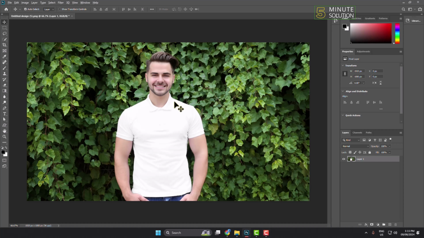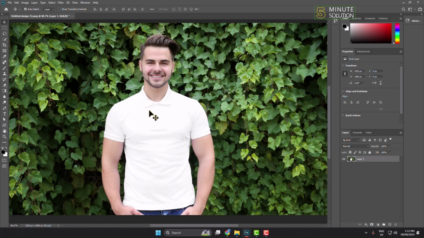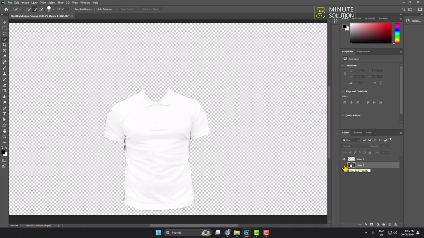So first of all, we have to select our t-shirt or dress. So I'm going to select the quick selection tool and select this t-shirt. Once you've selected your cloth, now just press Ctrl Z, and here we can see my cloth successfully cut out.